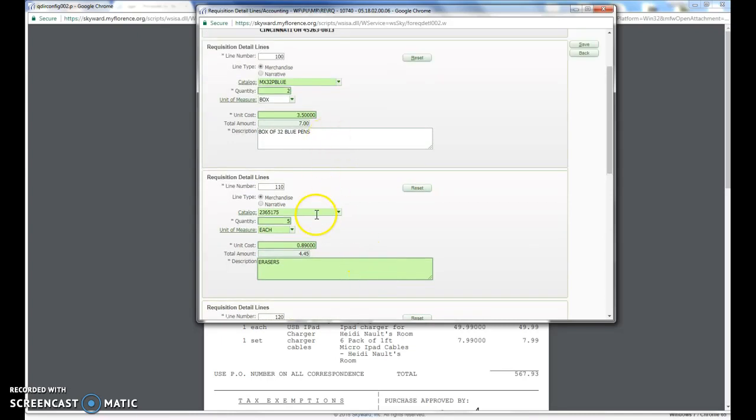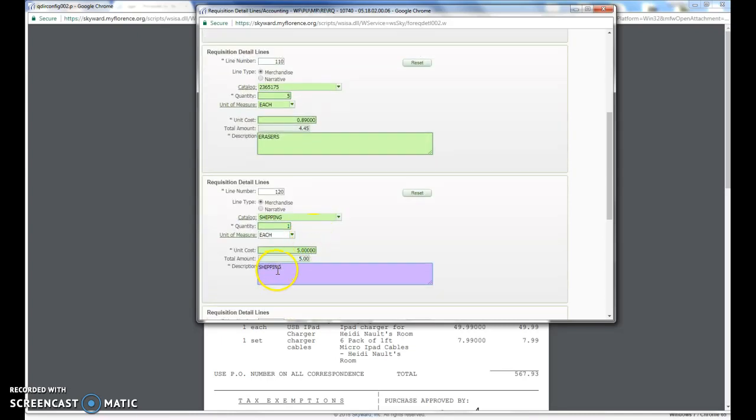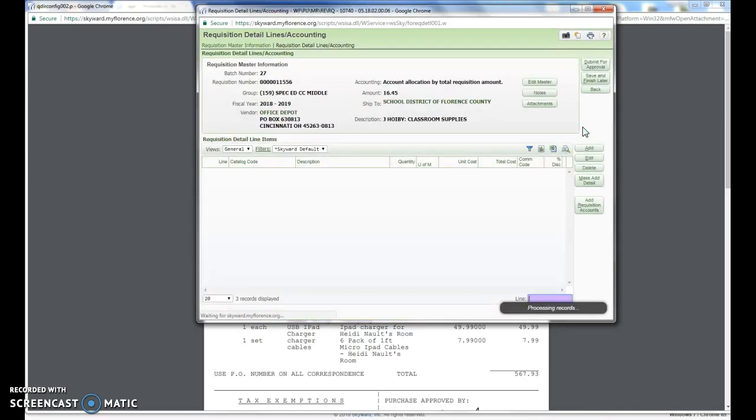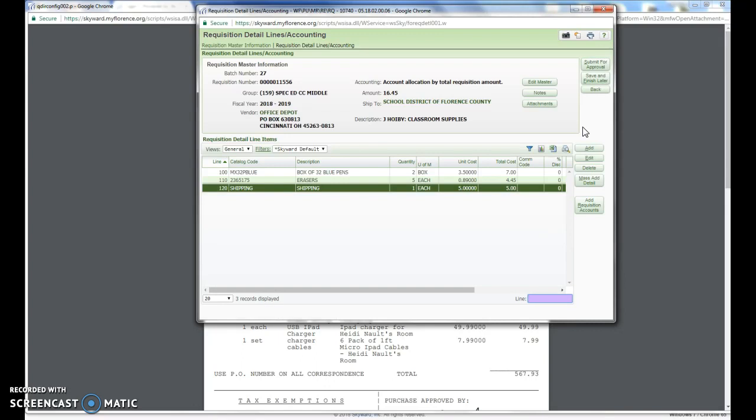Okay, so now I have both of the items I'm ordering plus the shipping on my PO. So now I'm simply going to save this. Okay, so now I have the bottom portion of my PO filled out. You're almost done, but not quite.